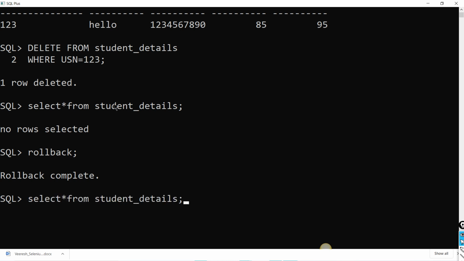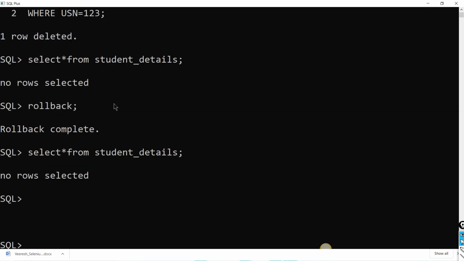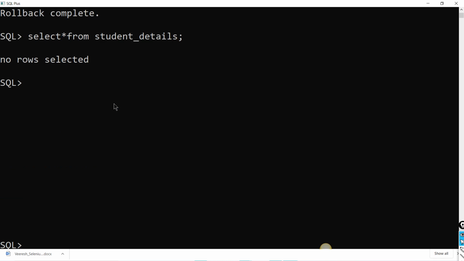Now if I try to see select star from this one, still it is not showing. Yes, because I forgot to commit that, right? I need to commit that now. So what you need to do is commit.